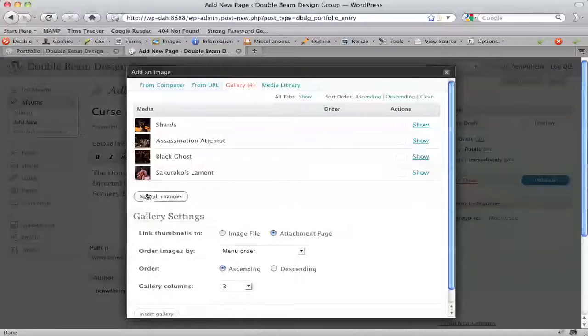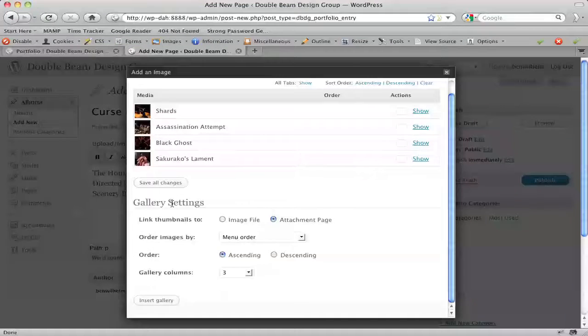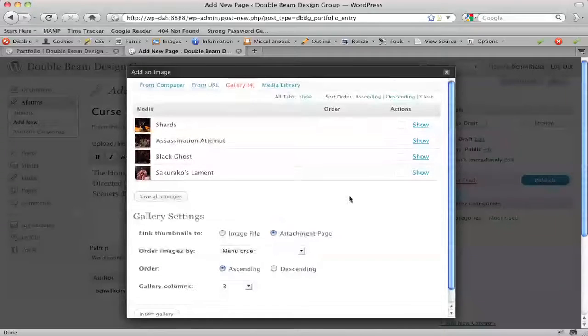You'll see here below Save All Changes, now it says Gallery Settings. You don't ever need to touch these. These are for other pages. It's something built into WordPress. The portfolio album knows what to do with the images, so you don't ever have to touch the gallery settings.